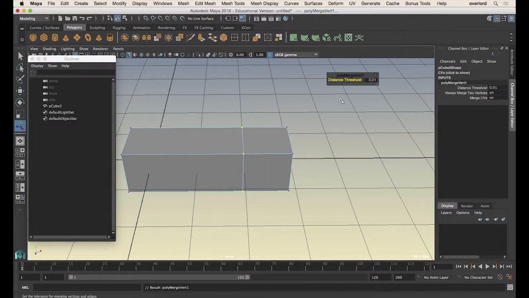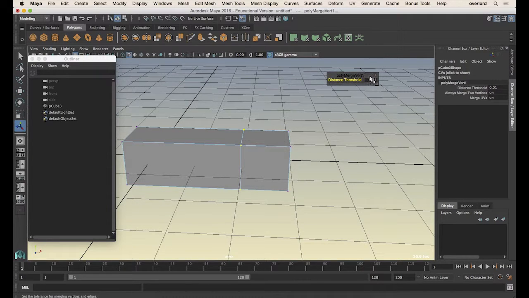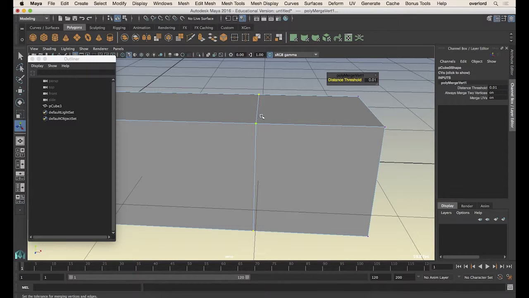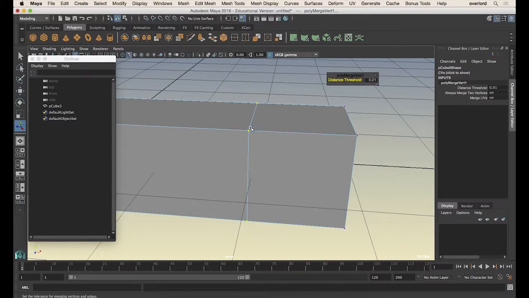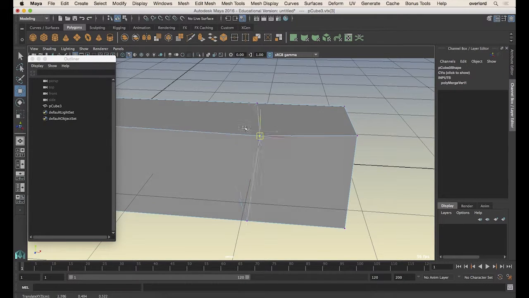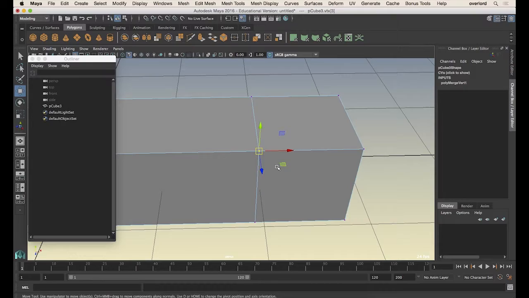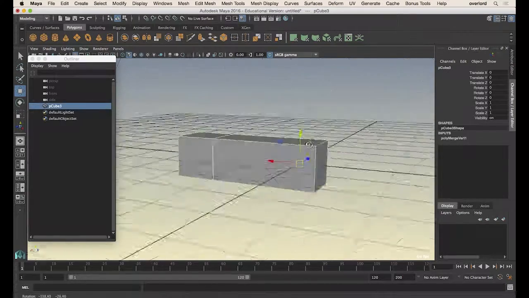And then we get a pop-up with a distance threshold, and that should be absolutely fine, assuming that the vertices are perfectly lined up over each other. We can see that the highlighting has gone away, and so these vertices are definitely now one and the same, and we've got a nice unified mesh now.